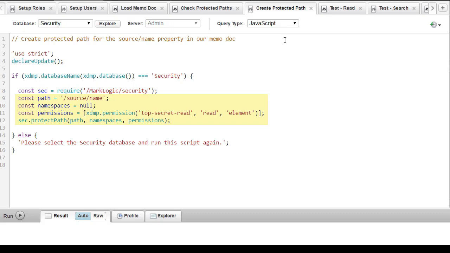In here we are defining an XPath expression that will protect name properties that are children of source properties. The second thing that we need to define is any namespace references. Path expressions for XML documents may have namespaces defined. JSON properties do not have namespaces defined, which is why we are setting that parameter to null. And finally, we define the permissions and then call the function to create the protected path. So let's go ahead and run this code to create the protected path.